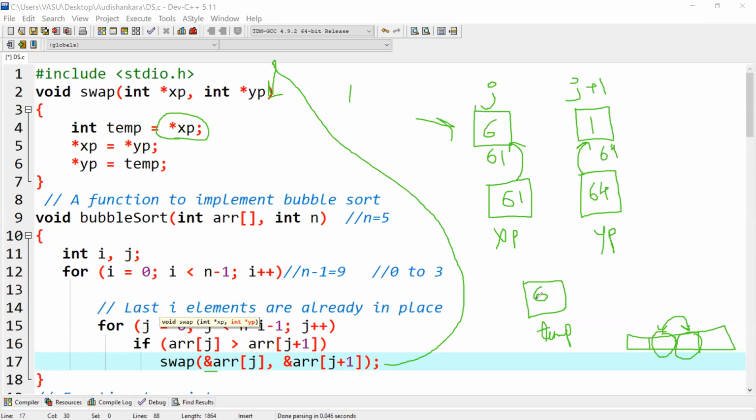Then what am I doing? I am taking the dereferenced value of yp, that is 1 from here. The dereferenced value of yp I am taking and putting it inside dereferenced xp. This is dereferenced yp, and this is dereferenced xp. I'll write it over here. I cannot draw the star over here. I'm so sorry, it is very difficult to draw little things on the screen.